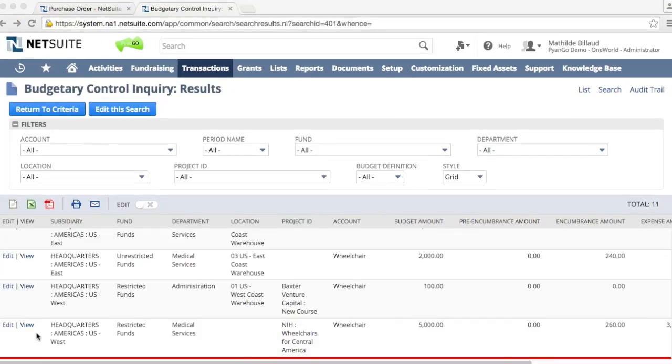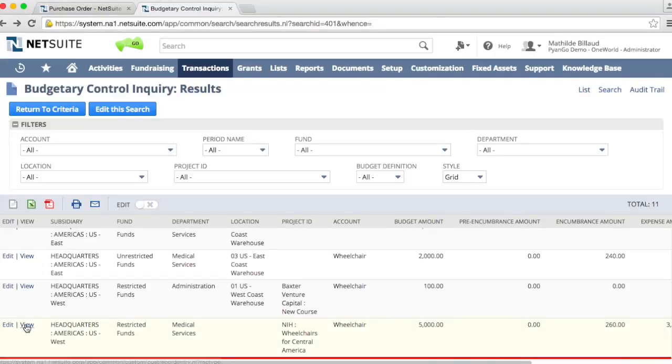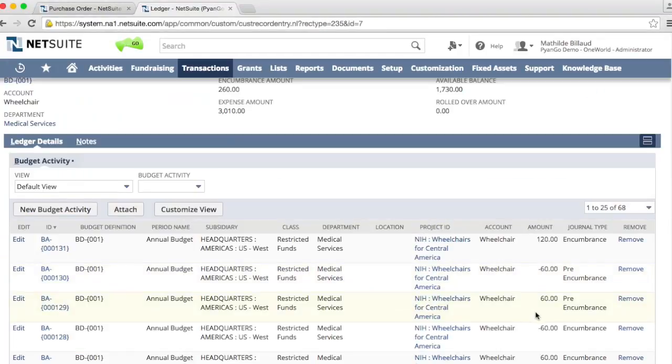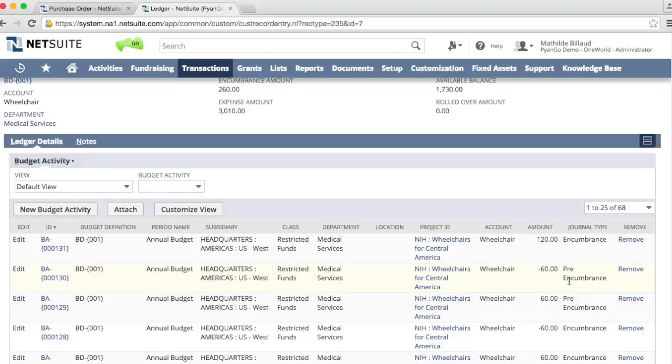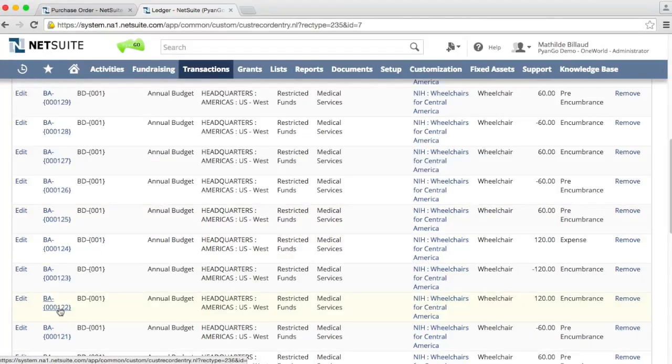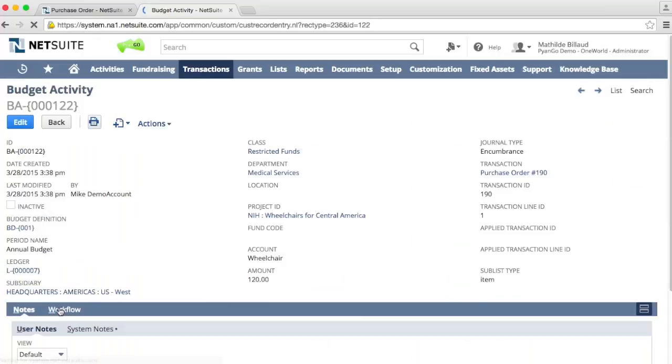You can also drill down by clicking on the View link to show an audit trail of all the transactions that you've made. For example, here it shows how the $60 in the pre-encumbrance was taken out and was moved into the encumbrance stage. You can even drill down in the budget activity and see the link back to the purchase order. You can see which purchase order has impacted this particular budget.